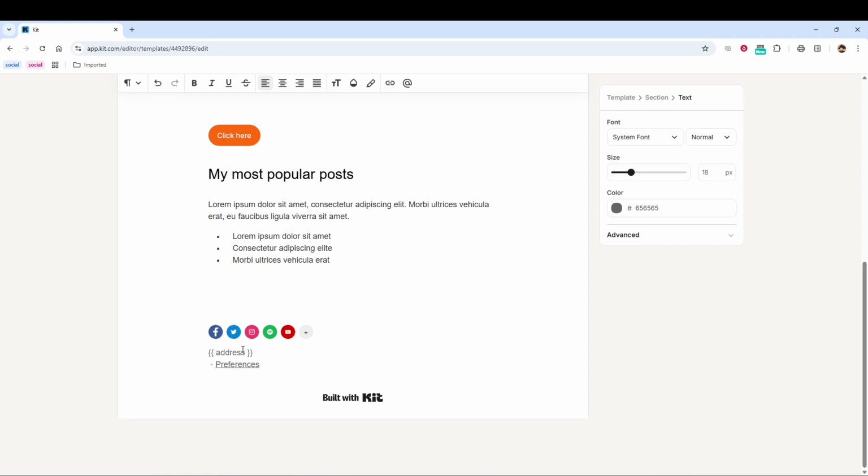Now type in the new wording you want to use. For example, you might write, "Stop receiving these emails," "Manage your subscription," or any other clear phrase that makes sense for your audience. The important thing is that it's obvious this text is for opting out of your emails.